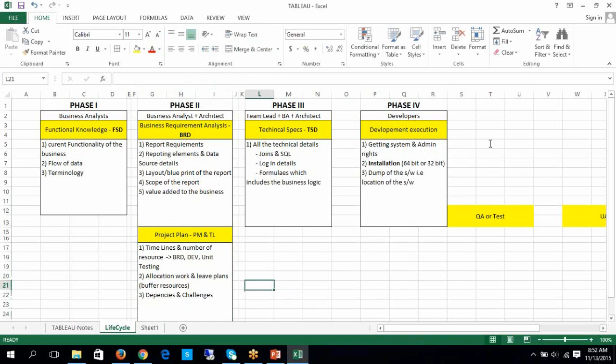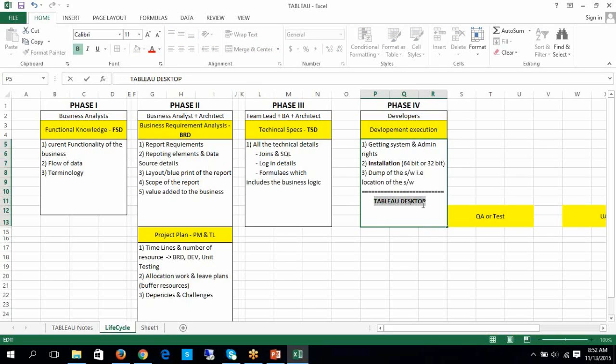Guys, are we good so far? Because I'm going to show you the installation also. Because as a developer, now look at this. As a developer, what kind of installation are you going to do? As a developer, I am going to download and install the Tableau Desktop component.